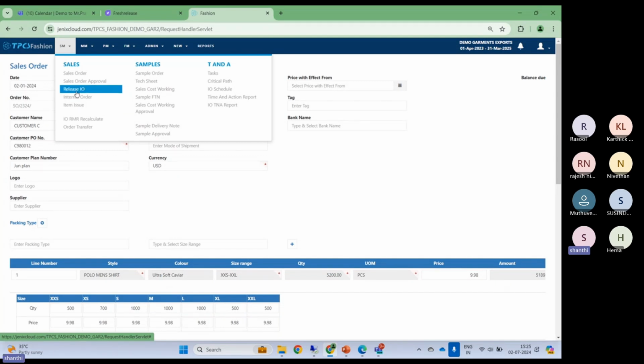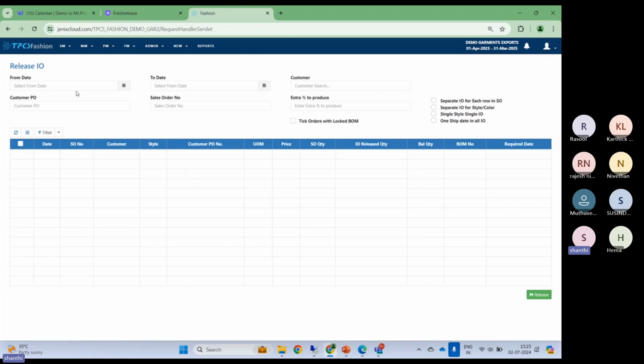IO releasing is like this: one sale order, you can release as one IO, or if it's a bulk quantity, they will split that into multiple internal orders, and tracking and following up becomes easier with a smaller quantity. So for that reason, we have releasing of IO. They will not do any entry here. It will just show all the sale order numbers without IOs, and then they will select them and choose options like one IO will go as one PO, or they will split the quantity. Accordingly, the IO will be released.